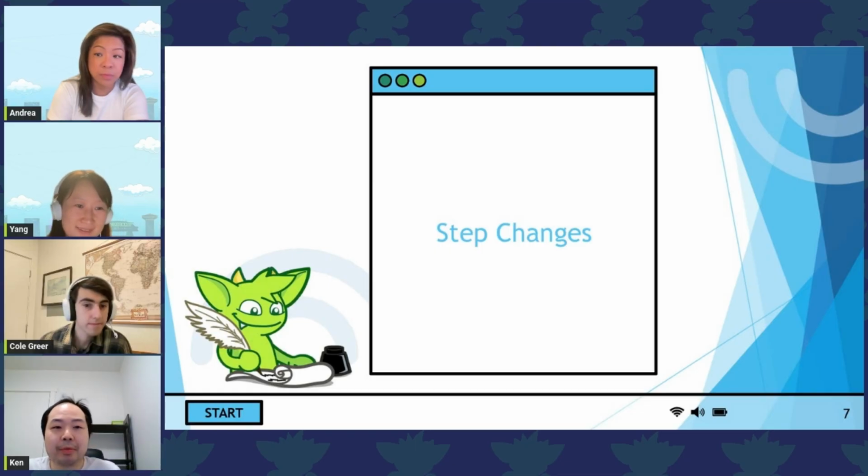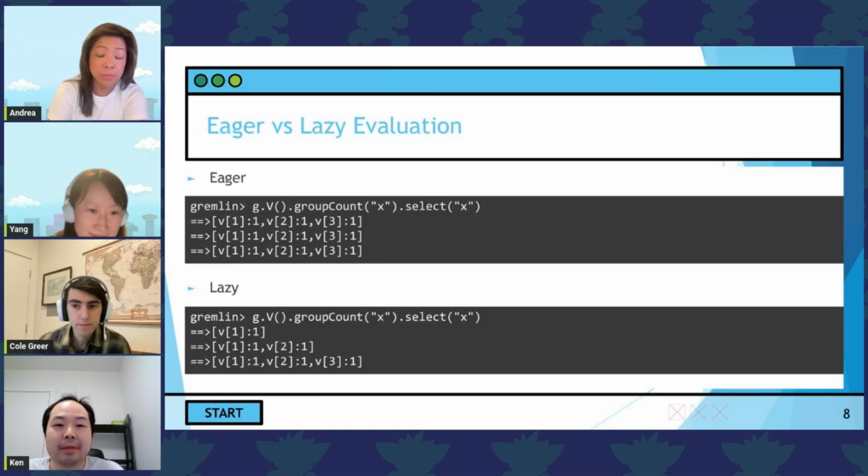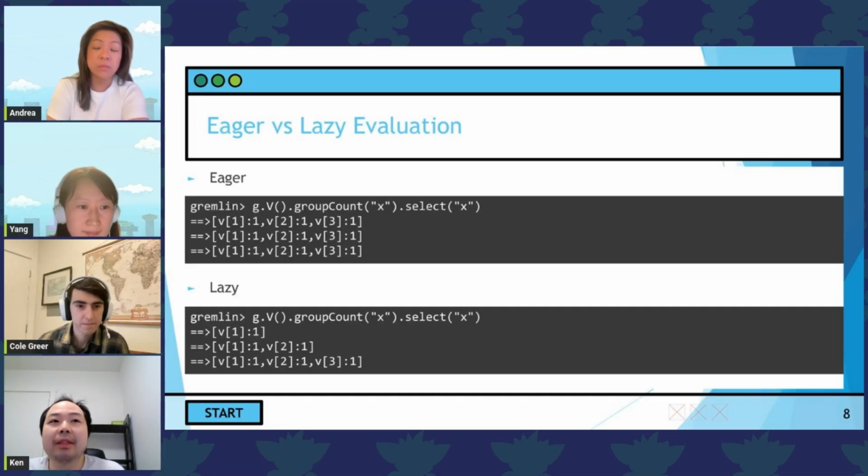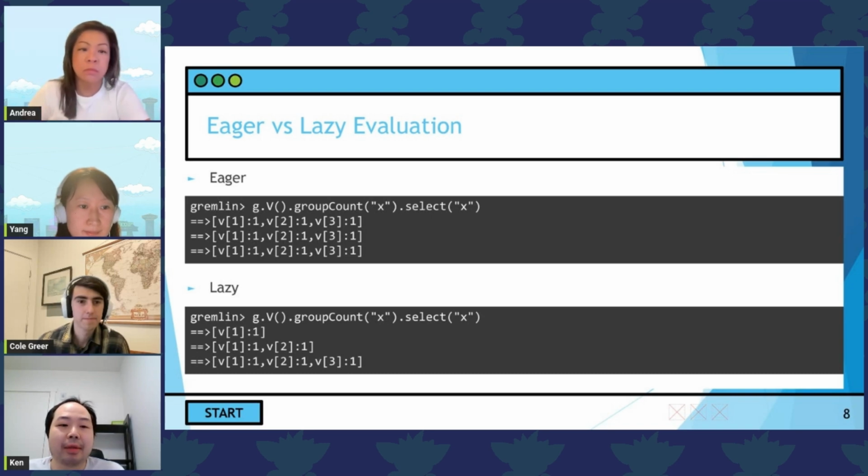Great. Could you move to the next slide, please? To understand some of the changes that were made for 3.8, we need to explain the concept of eager versus lazy evaluation, a topic that we'll call evaluation ordering. Complete eager evaluation occurs when a step needs to process all of its incoming traversers before it passes on its results to the next step. Lazy evaluation is when a single traverser goes through all the steps before the next traverser goes through all the steps. So they happen one after another.